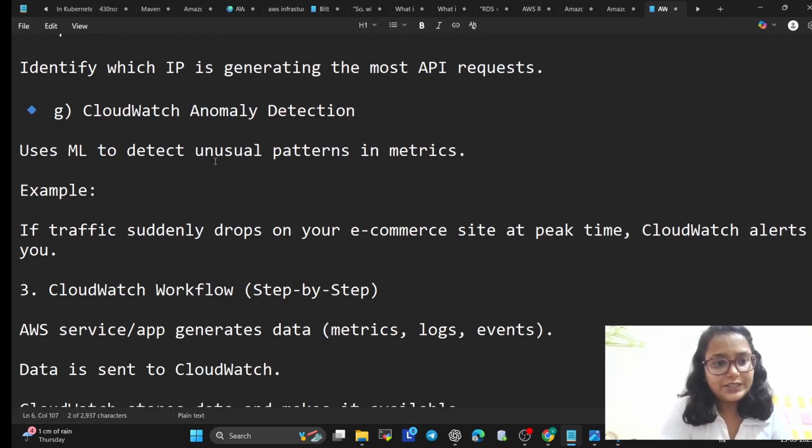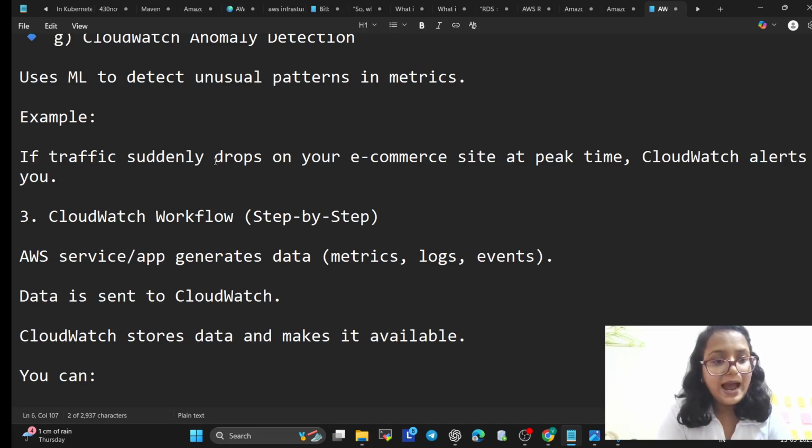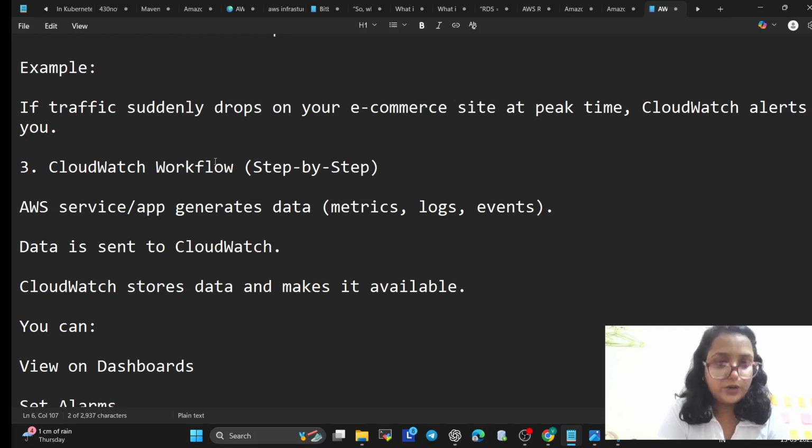CloudWatch Anomaly Detection uses ML to detect unusual patterns in metrics. For example, if traffic suddenly drops on your e-commerce site at peak time, CloudWatch will alert you. And the next will be the CloudWatch workflow, which will be step by step.